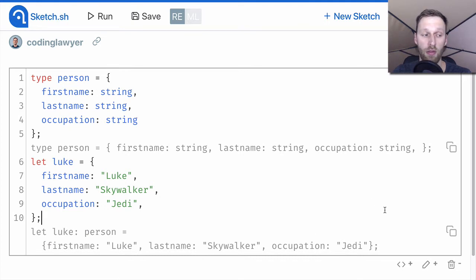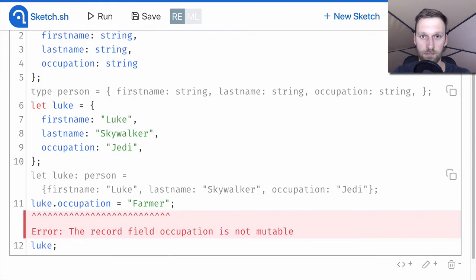Let's try to modify this record. We used the dot notation to access the occupation field of our record, and using the equal sign we tried to modify it. However, we got an error telling us that this record field isn't mutable. So, by default, this whole record is immutable. We cannot change it in place.